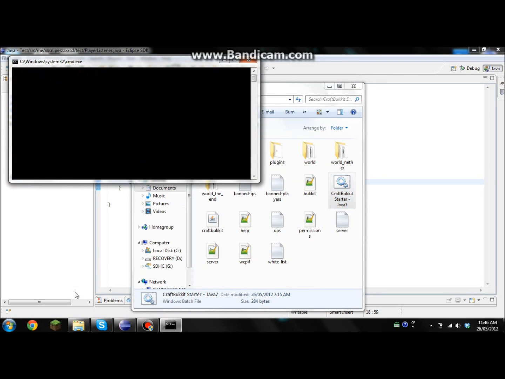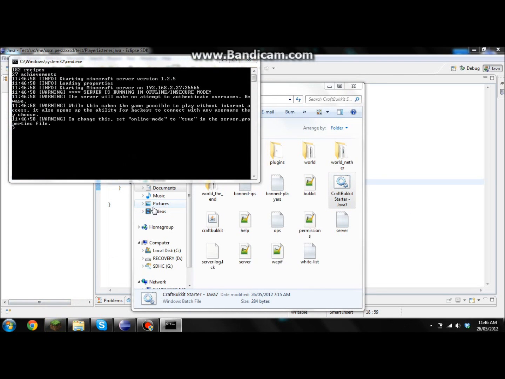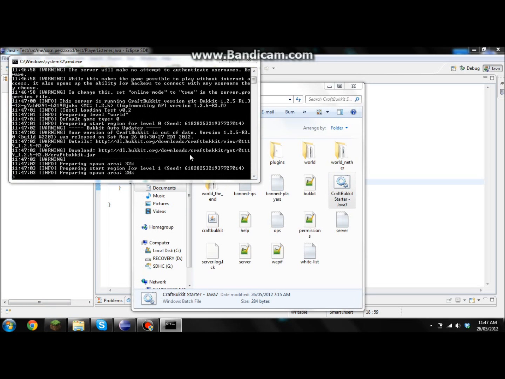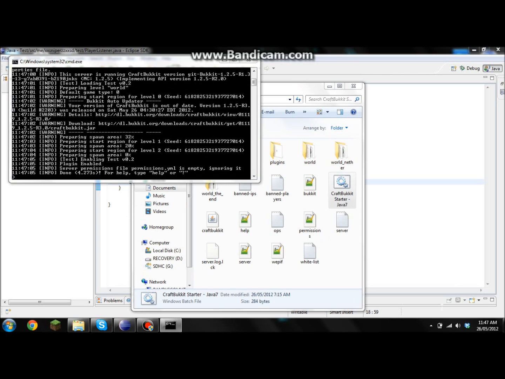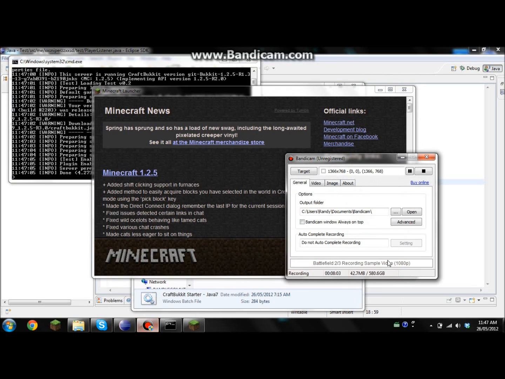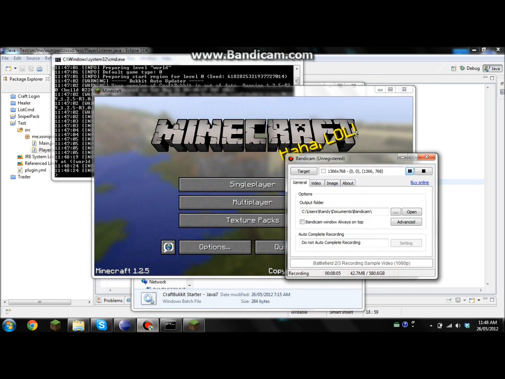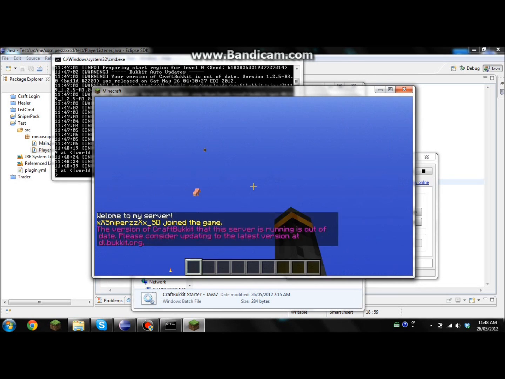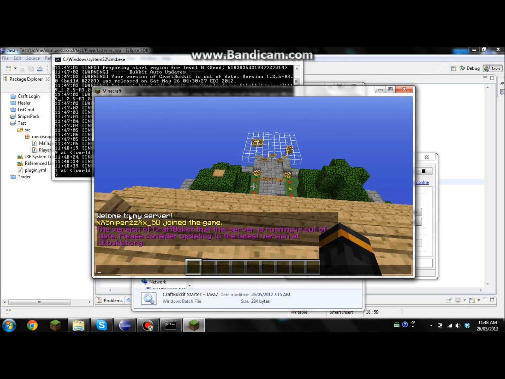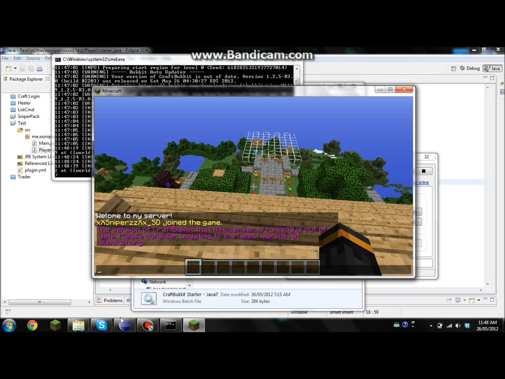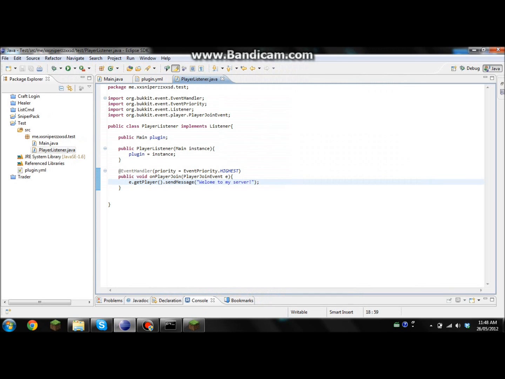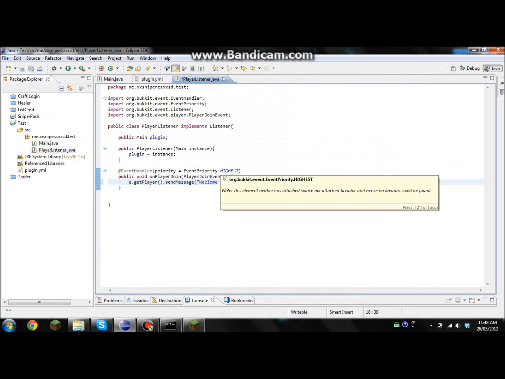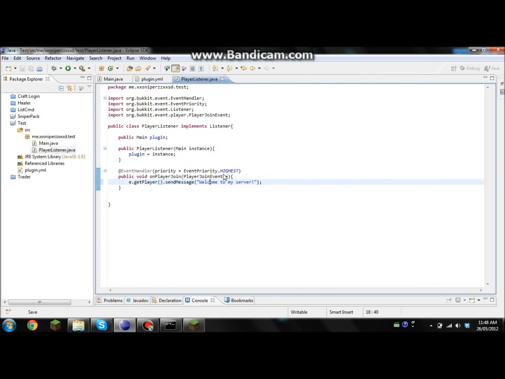So let's start up our server. Let's start up Minecraft too. Okay, I'll pause this for now and unpause it once it's done. Okay, so Minecraft's up, and we'll join the test server, and there's the message. Oh, welcome to my server. Just gonna fix that because it's gonna bug me. Okay, so welcome to my server.